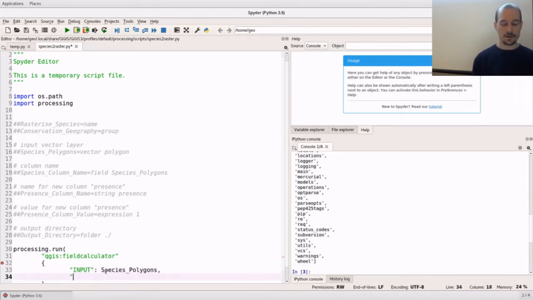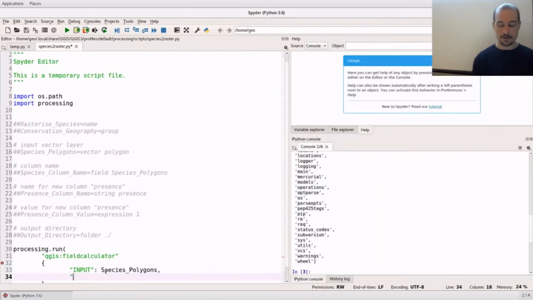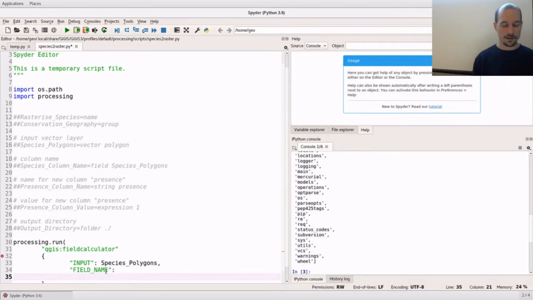But then our tool needs still other parameters, and it's field name, field type, field length, field precision. It needs a lot, actually. And I'm maybe typing as many as I can from my memory to over here. Oh no, let's do it one by one.